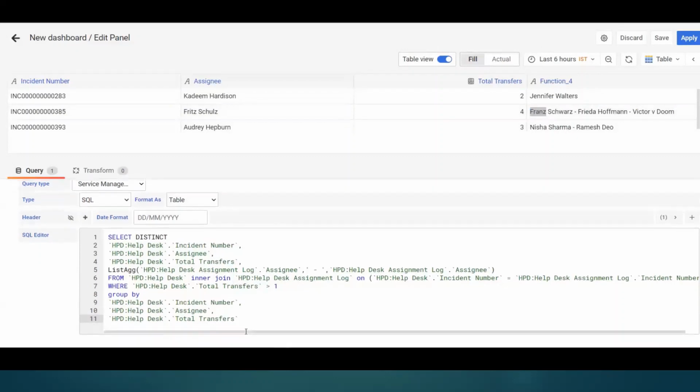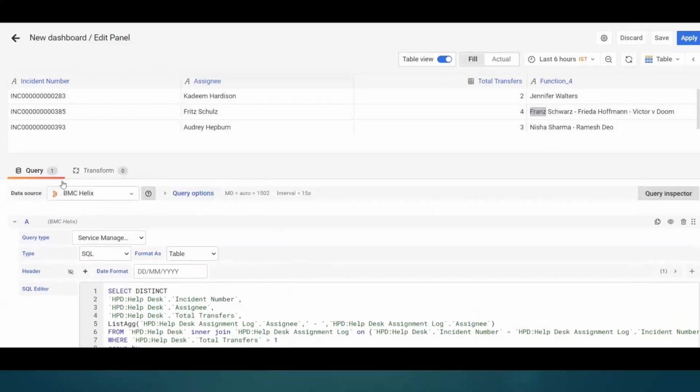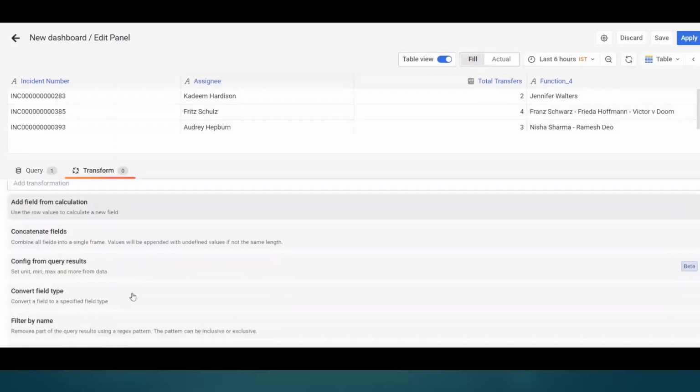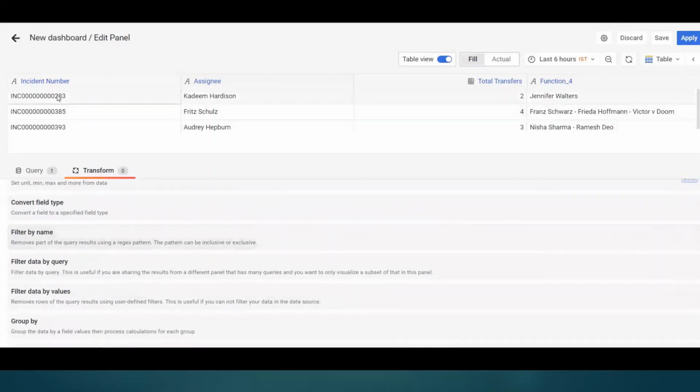And just to cover one more point regarding this query builder, where we have this transform section available. This section is basically whatever data has been returned from the database. This is raw data. If you want to add any further calculation on top of it, we can do that. So I'll just quickly cover one simple thing. Right now I can see this incident number, assignee, and total transfer, function 4. So if I want to rename these things, I can add some meaningful labels.